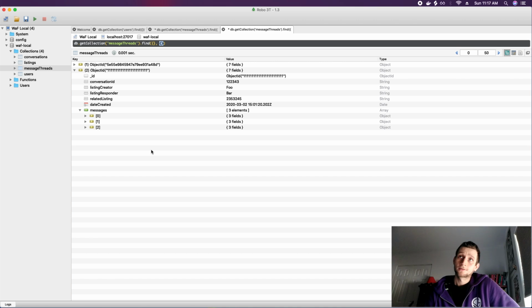It works with Cosmos DB and many other Mongo API supporting databases. So definitely check it out.